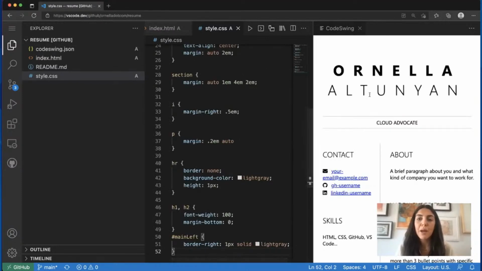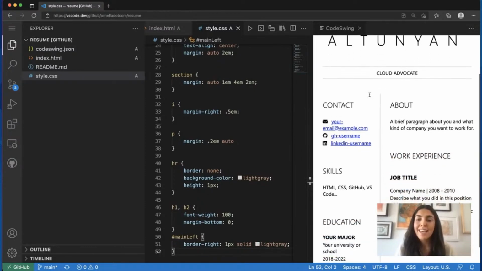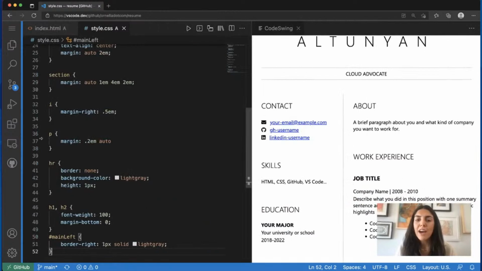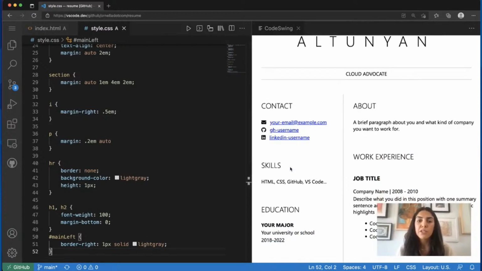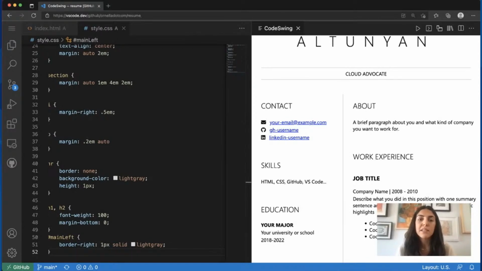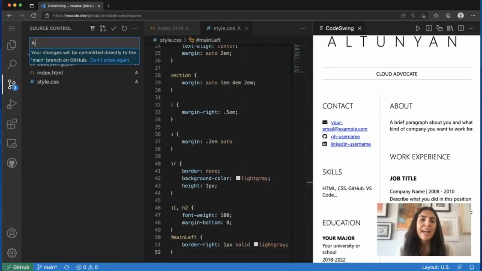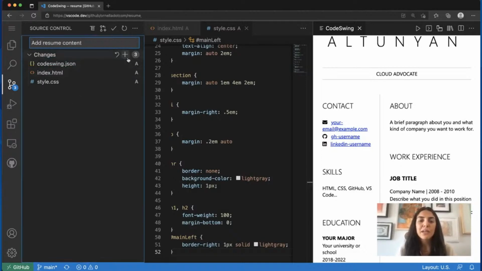So now we have a pretty good looking resume, and we are going to commit those changes to GitHub. Obviously, if you're working on this for your own personal resume, you're going to want to go in and add the About section and all of your job experience and stuff like that. For the purposes of this session, we're just going to move on to how we can make that into a web page. So let's commit our changes. Head over to source control and type in a little message, add resume content, maybe not in caps. Then we're going to commit that, and those changes will go directly to your repository on GitHub, which is really nice.